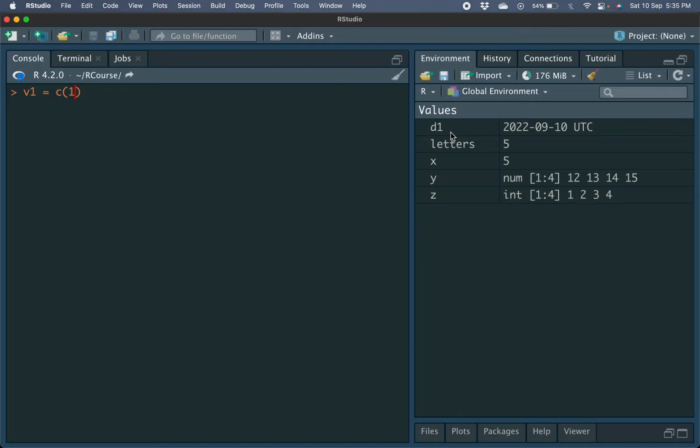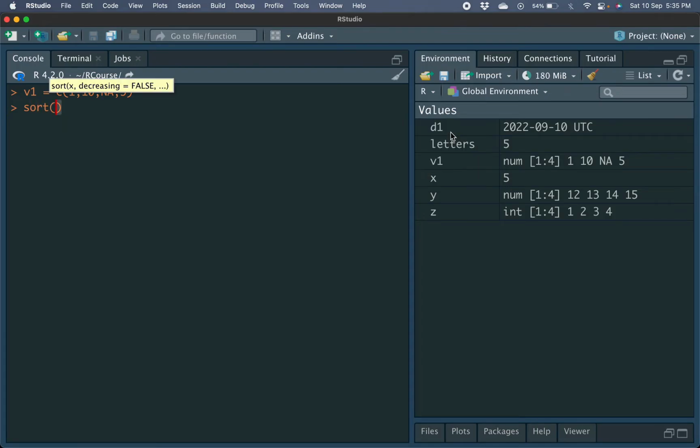So let's say we use 1, 10, NA, and 5. What I want to do is arrange this vector in ascending order. The way we do that is by using the sort command. We first mention what we want to sort, and then decreasing equals. If we want a descending order, we set decreasing equals true. Otherwise, we set decreasing equals false.